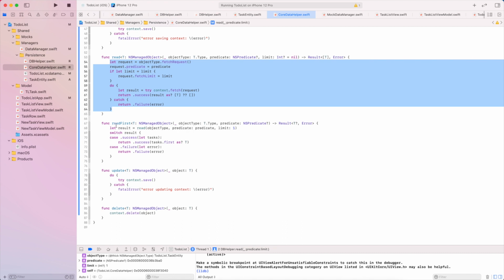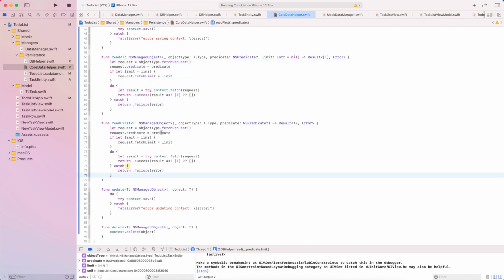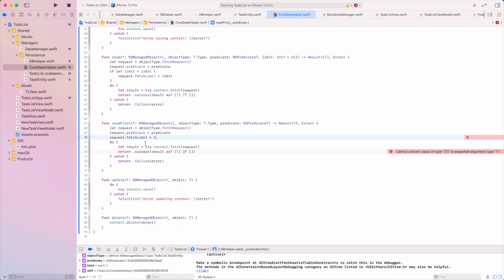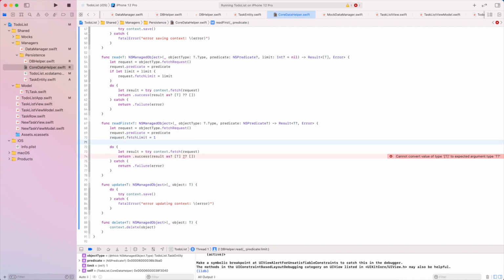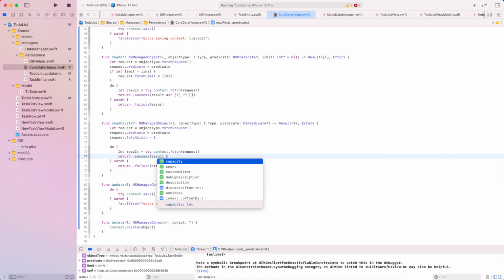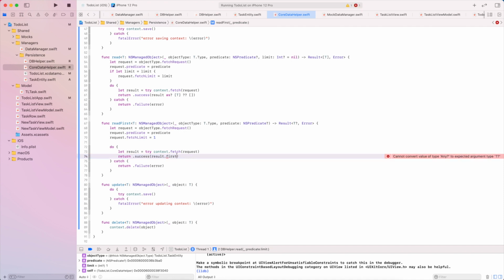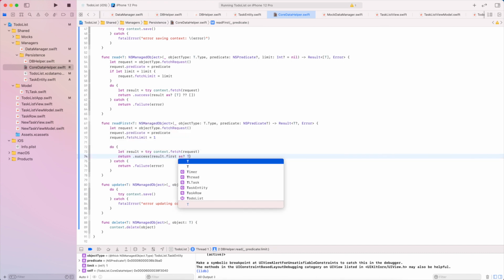Yeah, for now, instead of using this thing here, let's just create a new fetch request with limit that will be 1. And we'll address it later, because this extension should work. For some reason it doesn't. And here we just return first element of our result. So if there is any, we'll get it. First as T. Yeah.